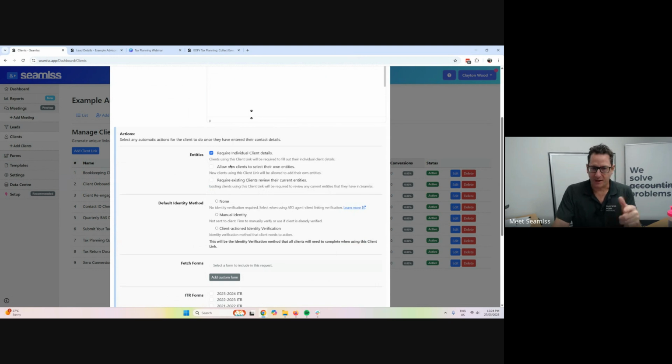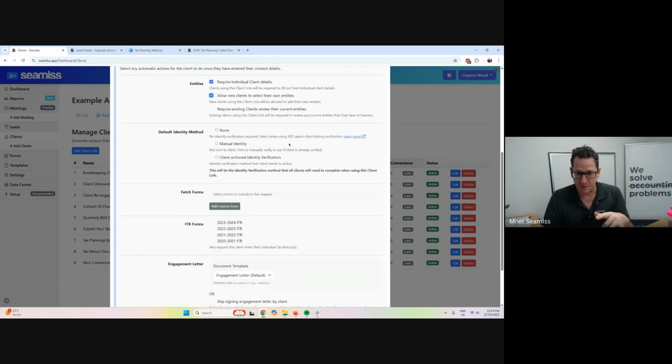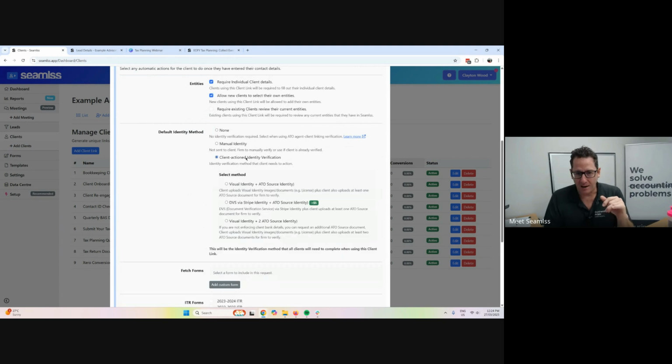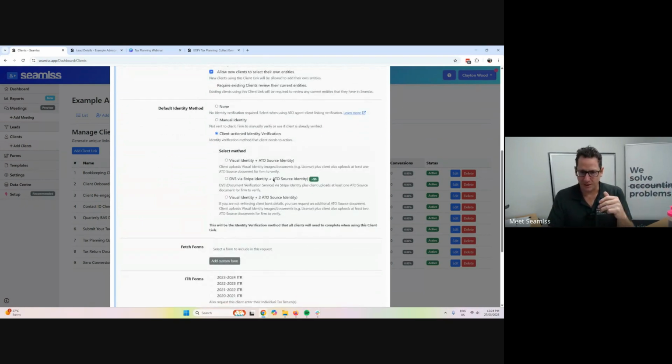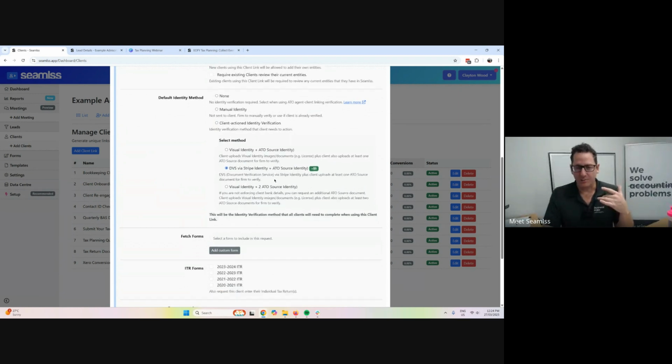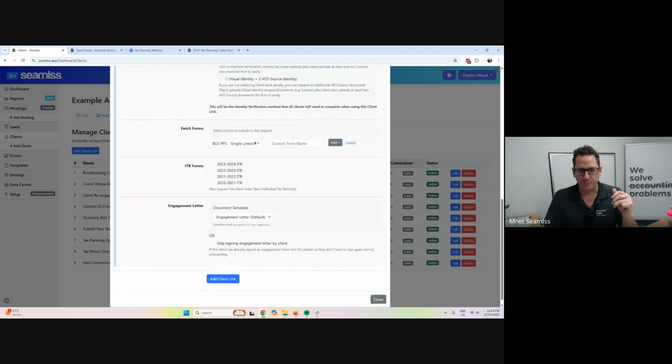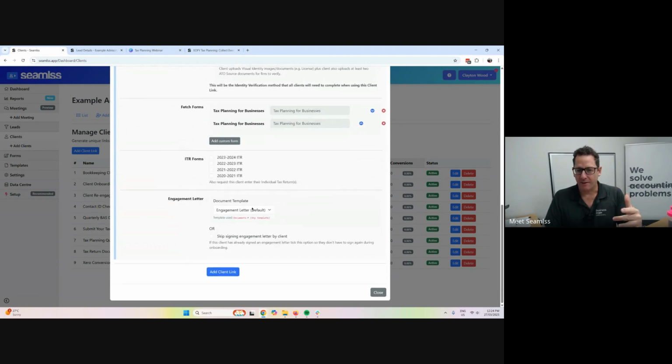We're going to have to collect the client details. So you're going to tick that, add new clients, allow them to add entities. You can untick request existing entities, and that means that the current clients won't do it. Add in ID checks. The reason why I would have two different links, one for new clients, one for current, is because I don't want my current clients having to do an ID check. So you would add the Stripe ID check, add in the form. We're going to do tax planning for business, done, and then they're going to sign an engagement letter.